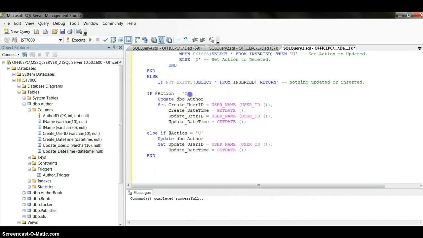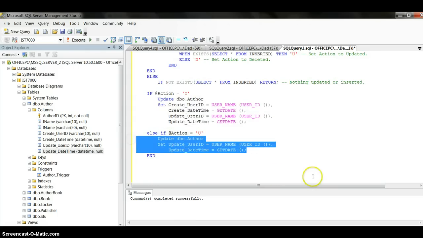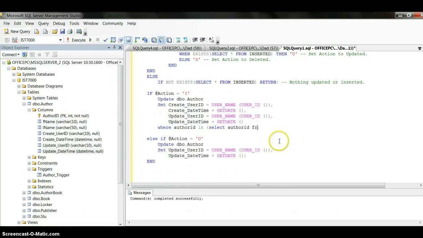Now down here I'm just saying, if the action is I, which means an insert, run this update. If the action is U, run this update. Now that I think about it, this is a good statement. It would run, but it's going to run against everything, won't it? There's no where clause on this. So what I have to do is say where author ID is in select author ID from inserted on both sides. Because remember, when I do an update, I'm definitely going to have something in the inserted object.